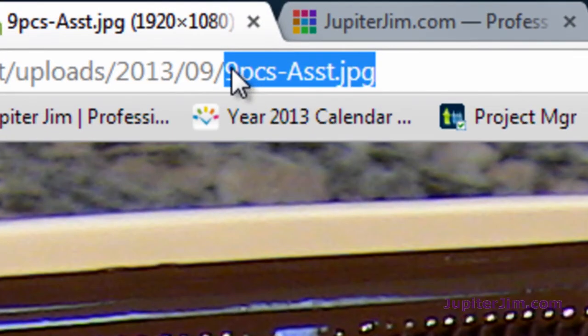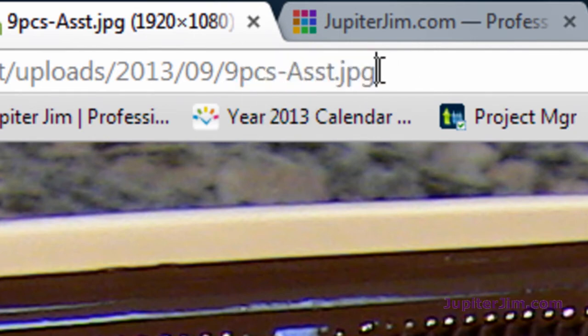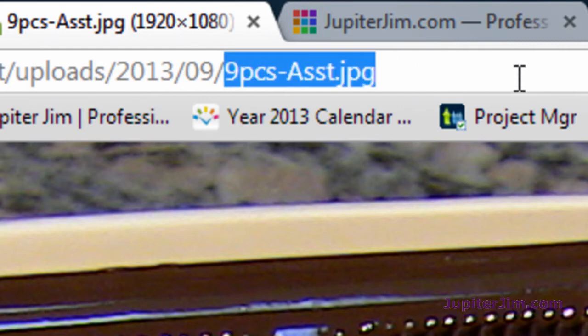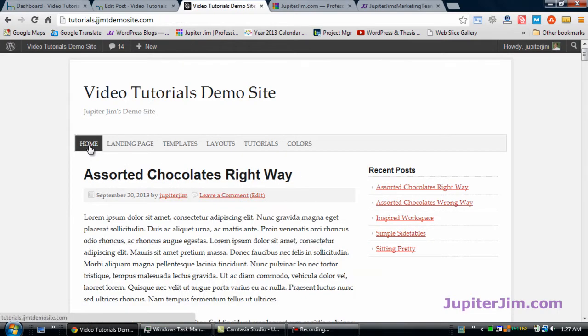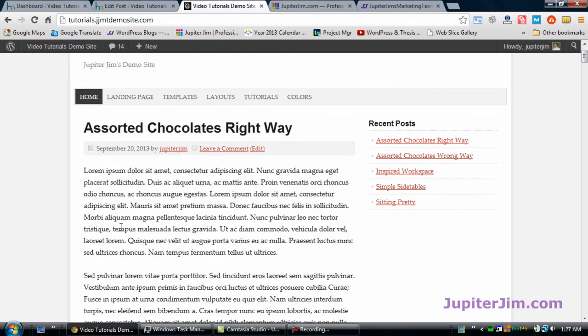Okay, so this is the name of this file that we're looking at. I know it means 9 pieces assorted, but a Google bot has no idea. A robot that's crawling your site for Google has no idea what that number and those letters mean. Okay, so let's go back here. Now, what I'm going to do is go back to the home page, and I'm going to show you the proper way to add the same image but SEO optimized to this blog post. So let me just click here.